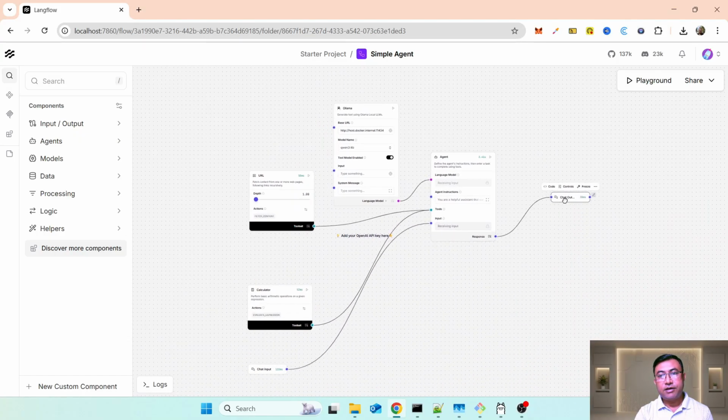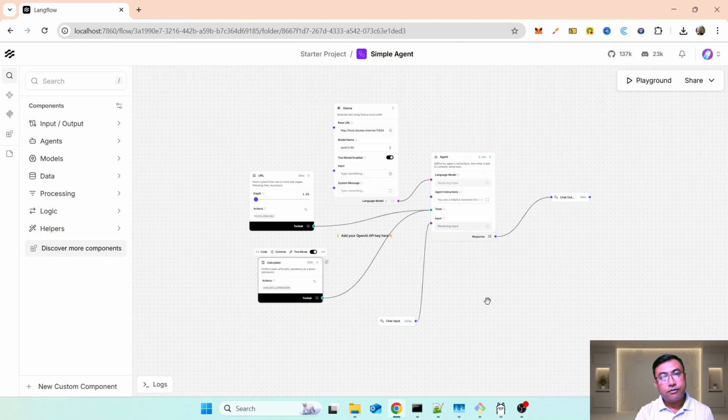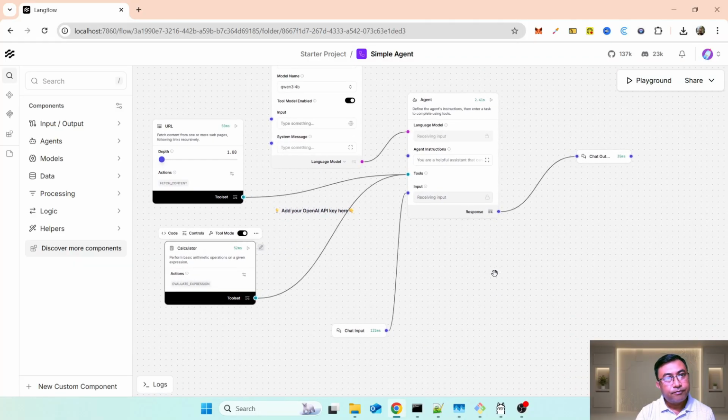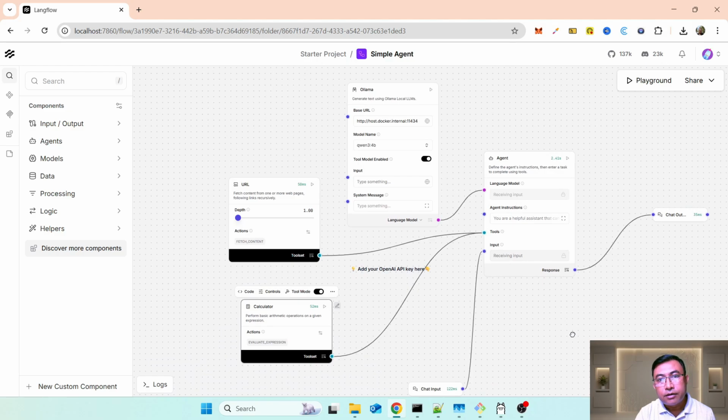So let us just test a few things here. We have a calculator tool, right? And the URL tool. Do I need to enter anything else here? Yeah, Tool Model Enabled. This is enabled by default. In case it is disabled, then you have to enable it if you want to use tools like URL, calculator, or something like that. So let us test this now.